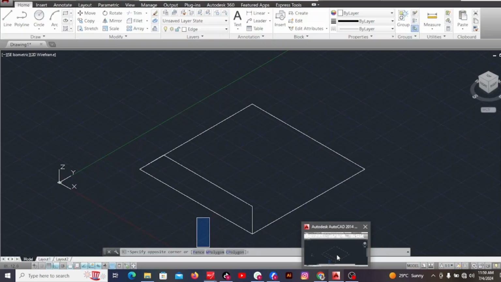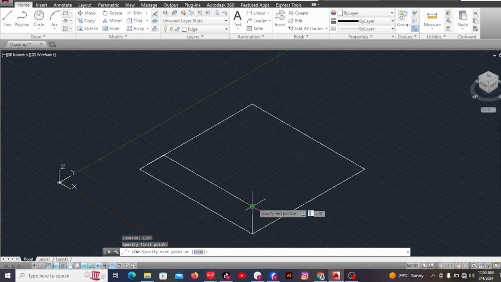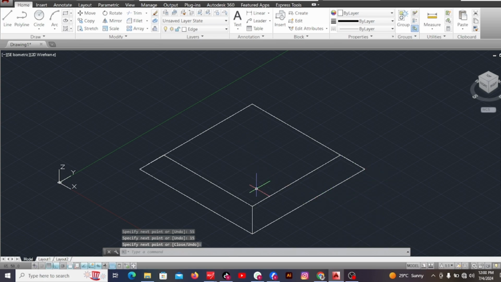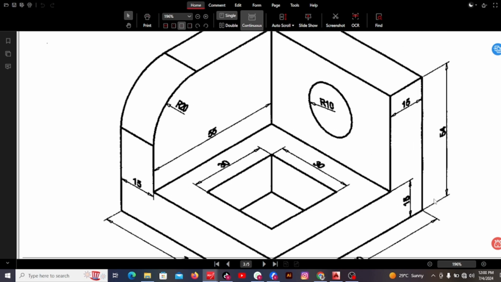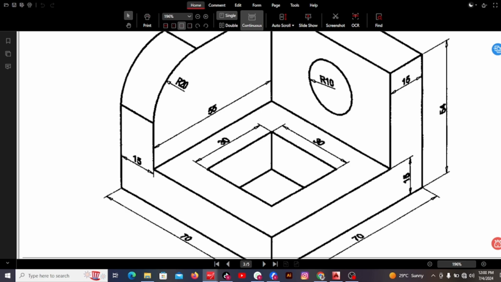So this side will be 15, and this will be 55 as well. So let me go back to my program. Select line command again. From this side to the other side, 55. I'll enter 55. Press enter. Then I have to go and check from this question, this line from this point to that point. Let's see, 54. Was supposed to be 54.